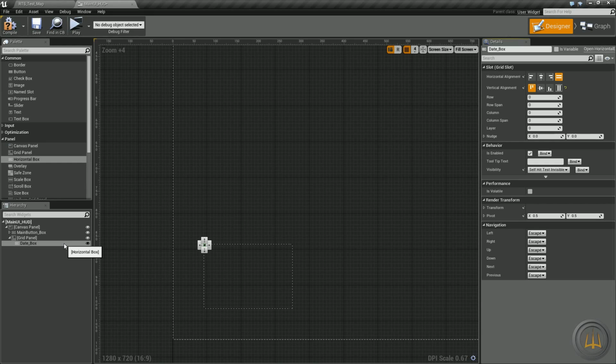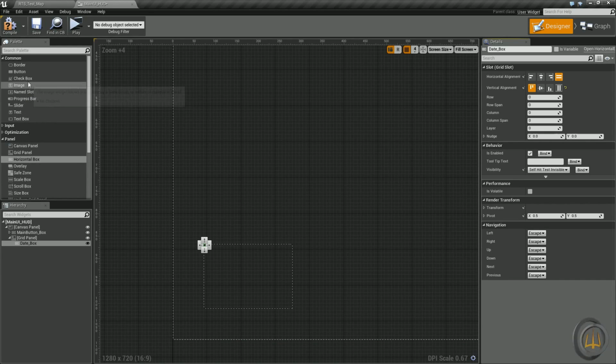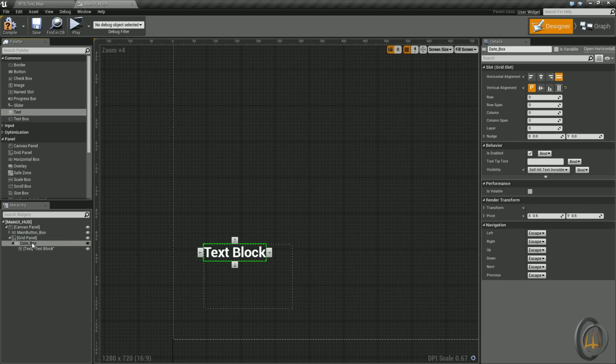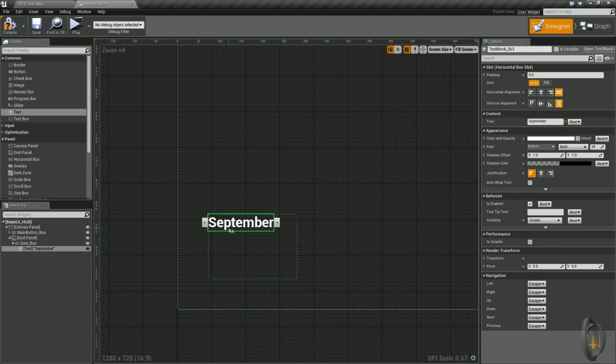Let's go ahead and add some text blocks into that horizontal box. Text, there it is. Go ahead and drag and drop it in there. Select it. I think when you drop stuff in, it should automatically select it. That would be very intuitive. Let's just do September, because it gives us a decent idea for layout, as it's one of the wider spelt months. And then drag another text box in here on top of the date box.